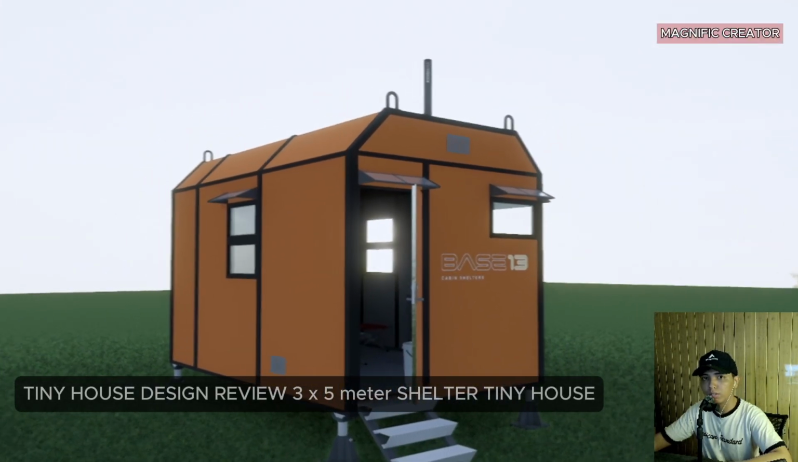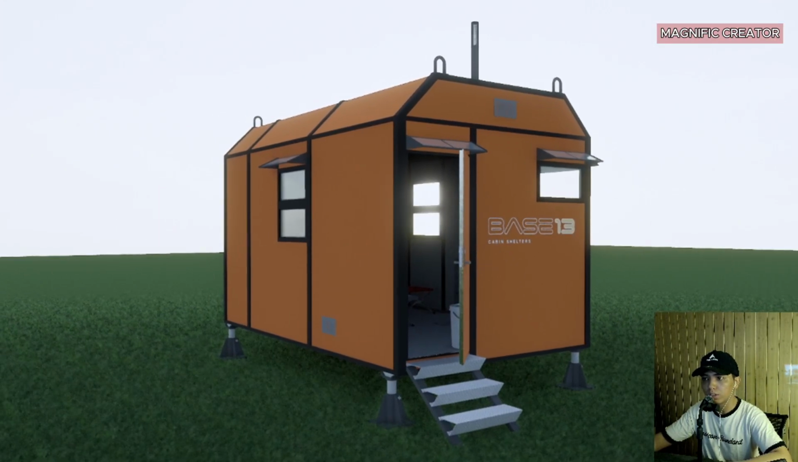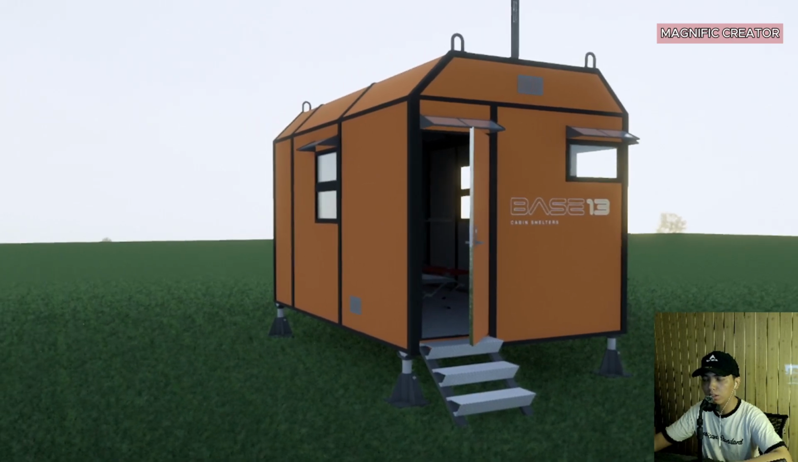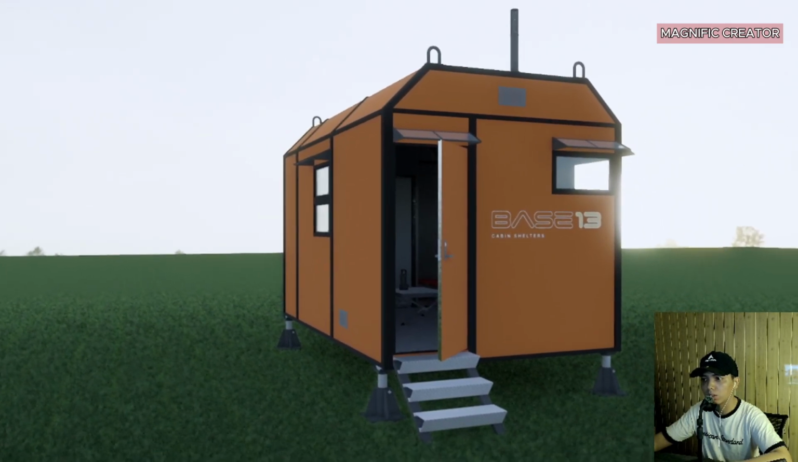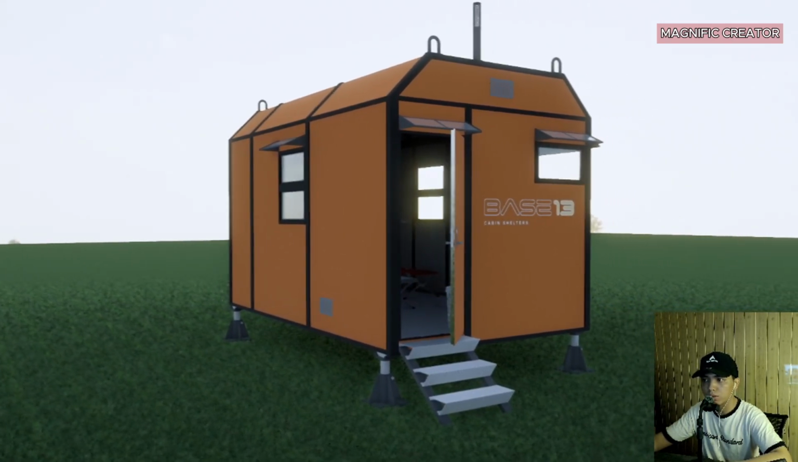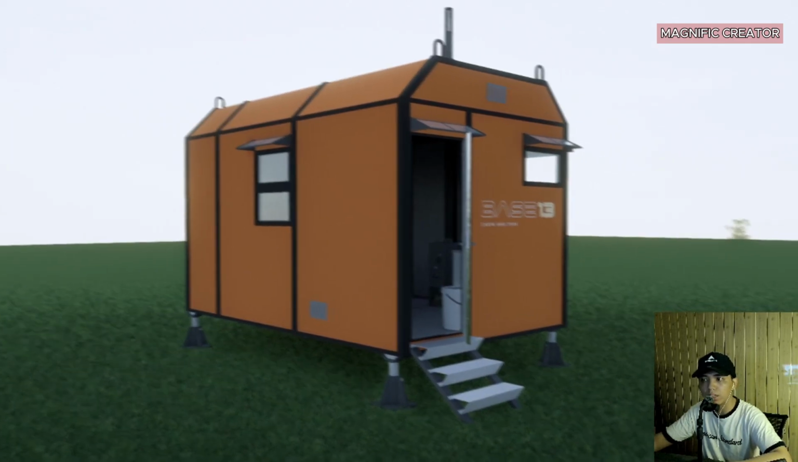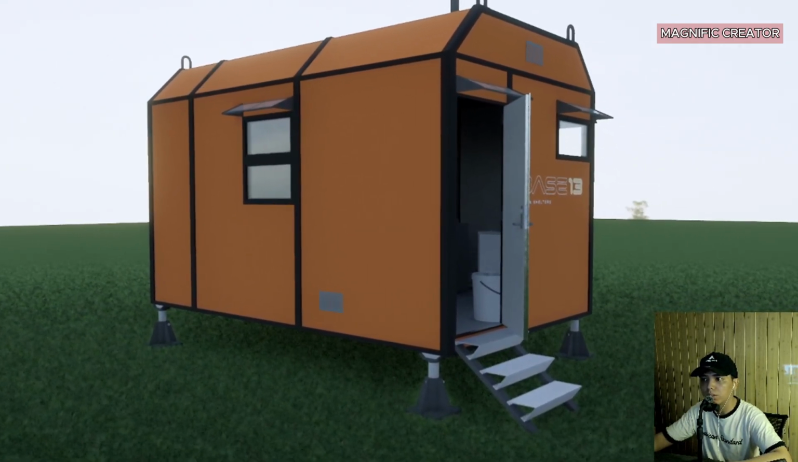Guys, I want to show you about this temporary shelter house. We can see this temporary shelter house with dimensions around 3 by 5 meters right there. We can see the exterior.